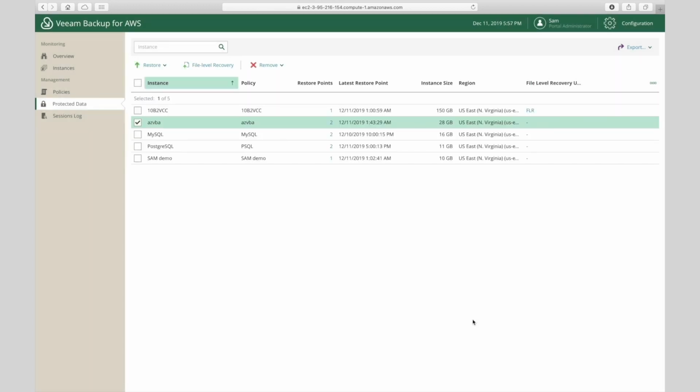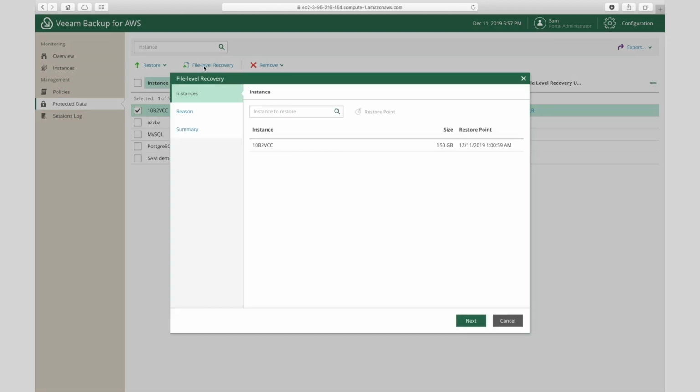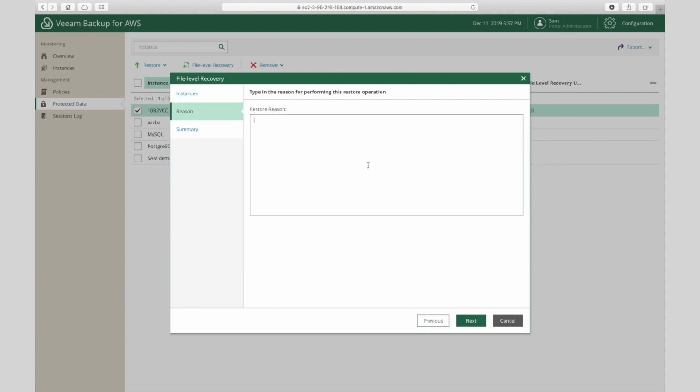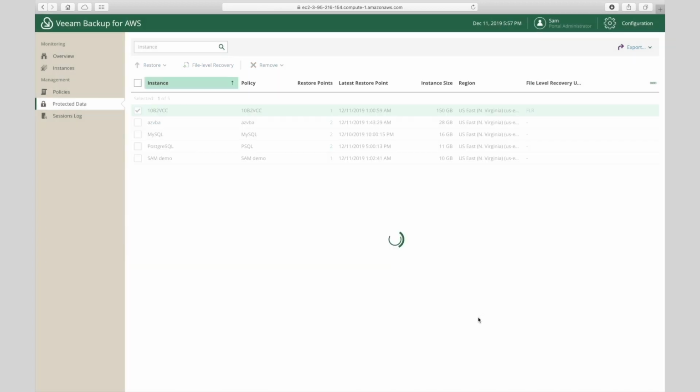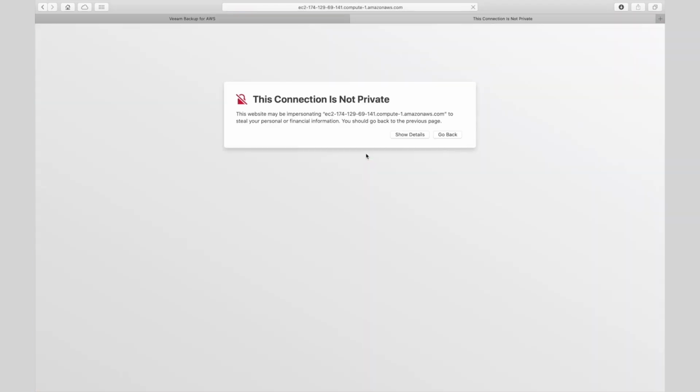Veeam Backup for AWS also features file level restore, and it's just as quick and easy. Again, under the Protected Instances tab, we'll highlight the instance that we want to restore, and then select File Level Recovery this time. We'll run through a similar wizard, and then hit Finish. Veeam Backup for AWS will then automatically start a restore session. And back in the Protected Data tab, we can launch the File Level Recovery browser right here.